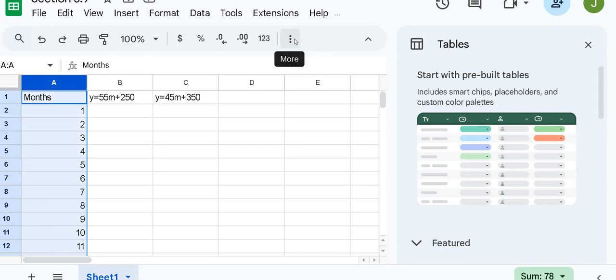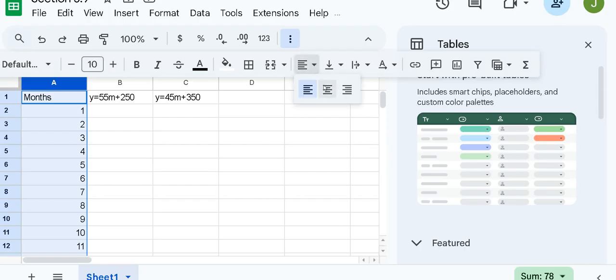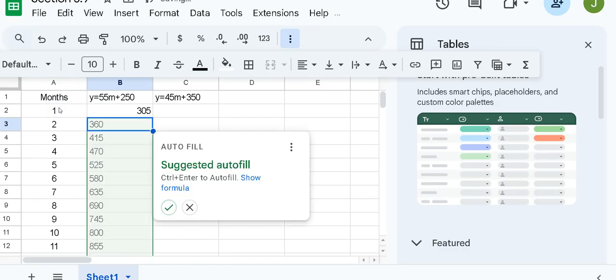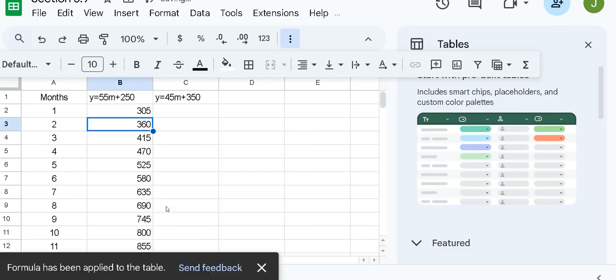Now you don't have to be fancy like that. You can type them in if you want. That's fine. What I want to know is how much money it's going to cost me overall, cumulatively, to be a member at these rates for however many months. So I'm going to program in these functions. Y equals 55 times number of months plus 250. And it says, do you want to do it all the way down? What do you think? Yeah, why not? Sure. Thank you. Appreciate you doing my work for me.